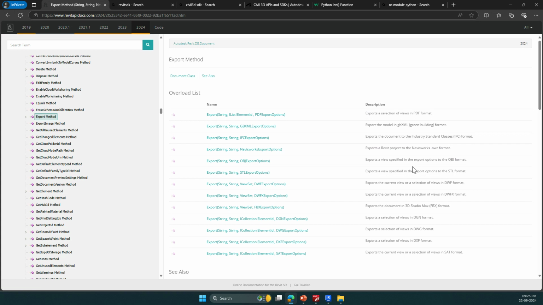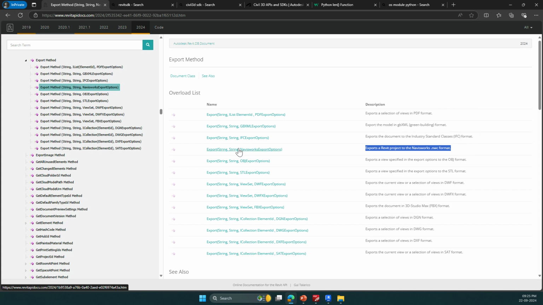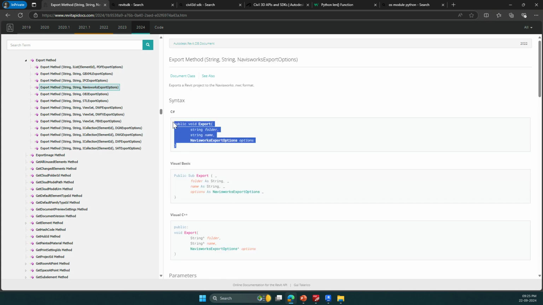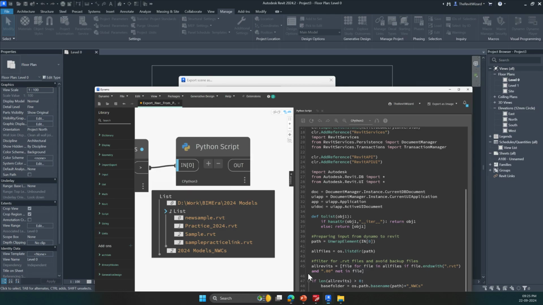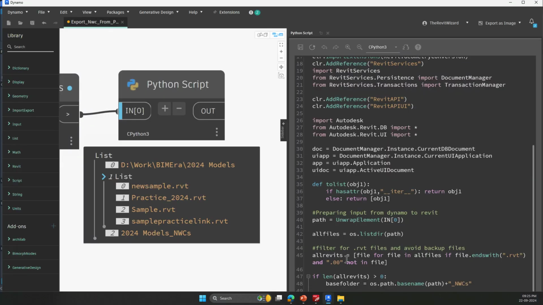If you want, I can zoom it up for you. The fourth one. One, NWC, two, format, three, four. Navisworks format. Let's click on export. Okay. So let me take this back to my workflow first, because this is the thing I need to use, right? Okay, let's get back down.